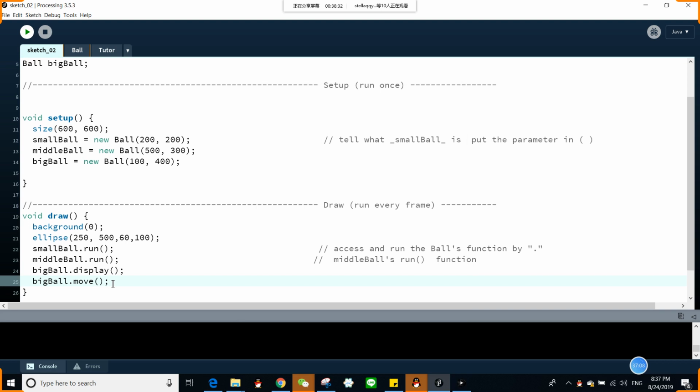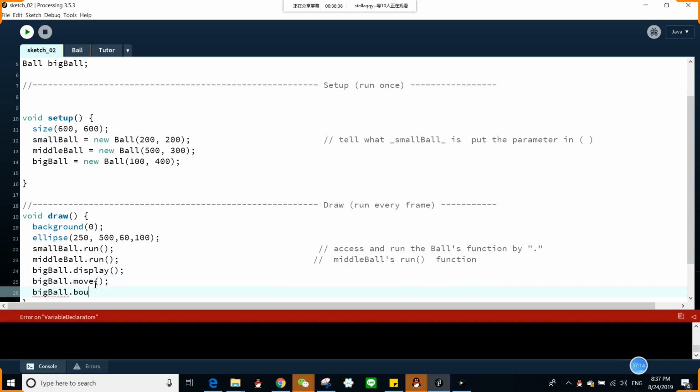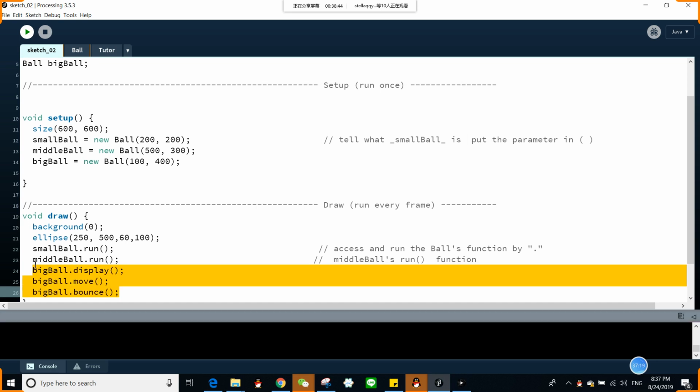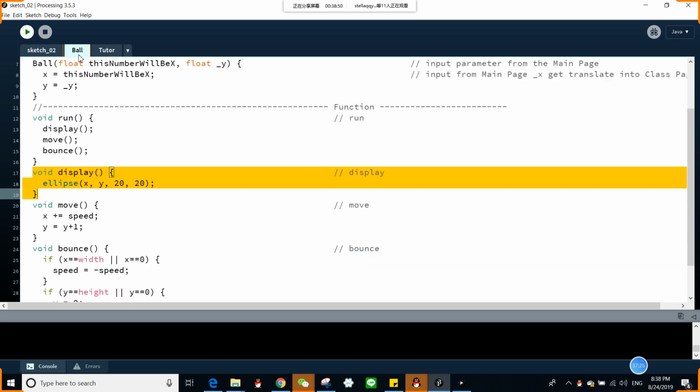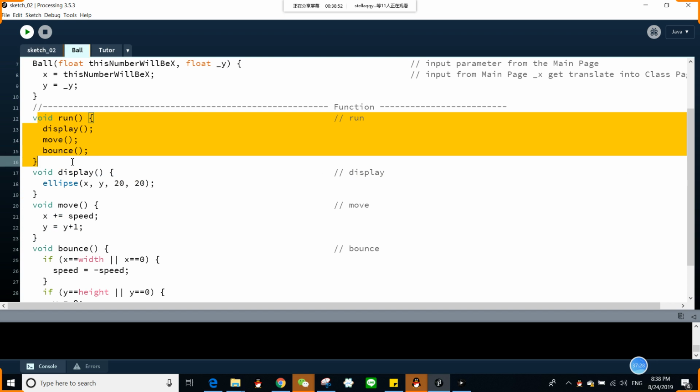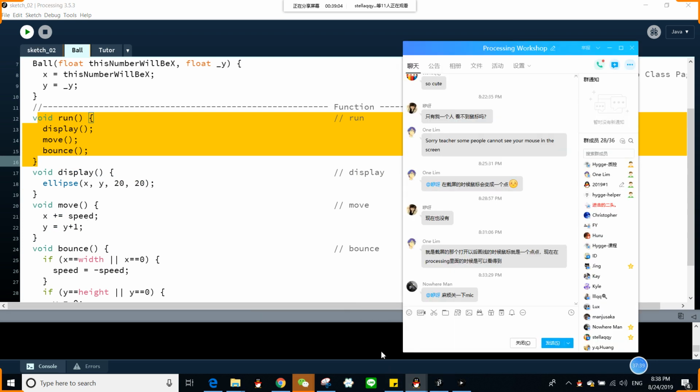So instead of typing all this thing, big ball, display, move, and bounce, this whole package, we group it into one and we said run. And this run, we run it. So it's like grouping the function. Okay, now in the move, so far anybody have any question? Please don't hesitate to ask.